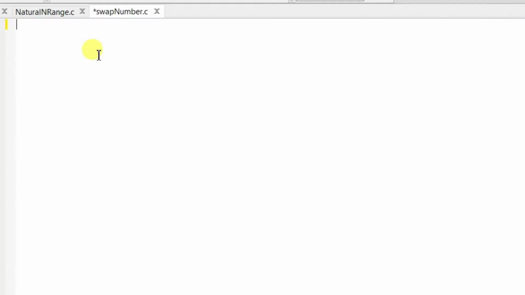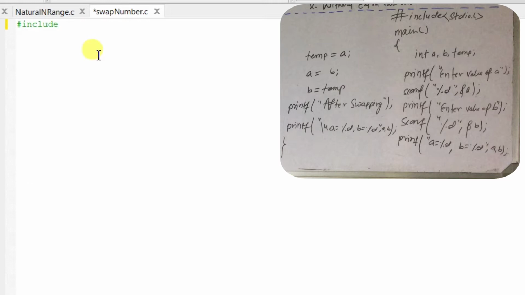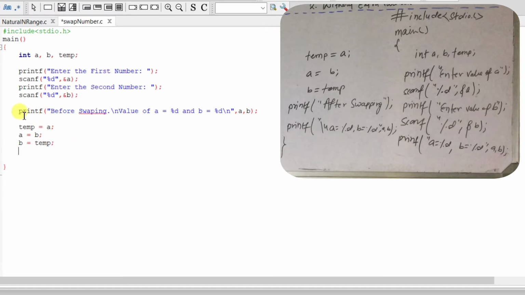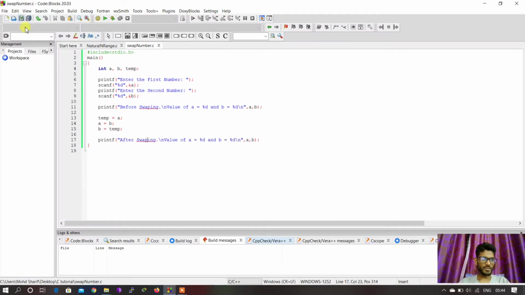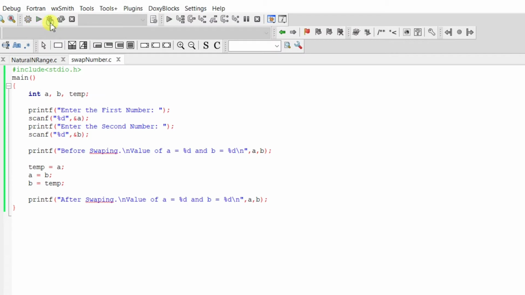Let's run this program which I have written on the board. Include stdio.h, then main, int a, b, temp, and then I will copy the same line, this one here, and I'll just change it to one word, after swapping. Okay, so I will save it. This one is saved. Then first I will build it, and then run it.